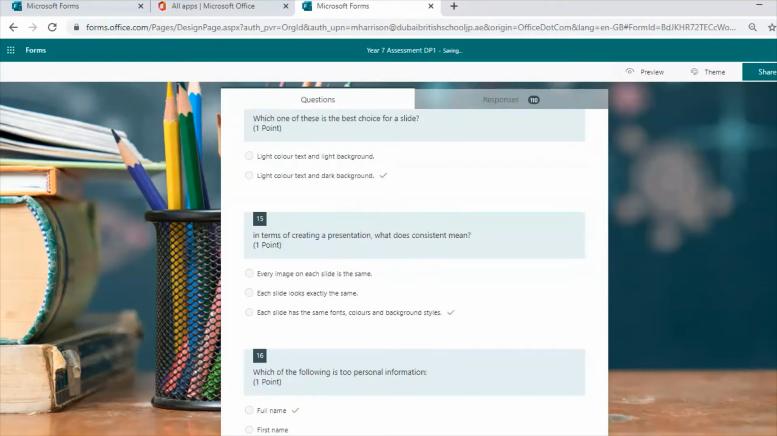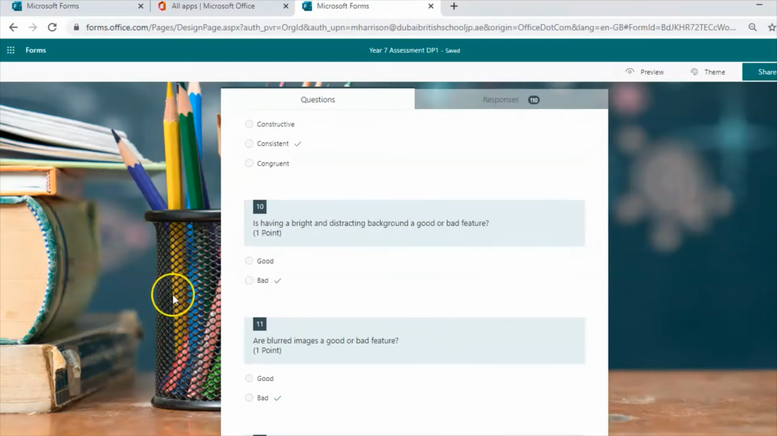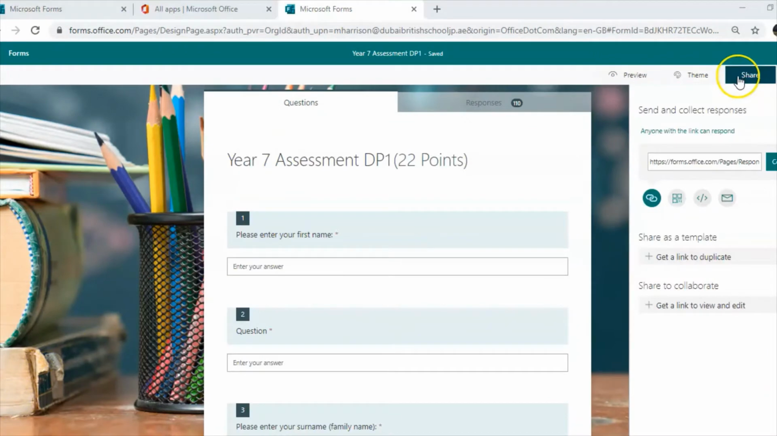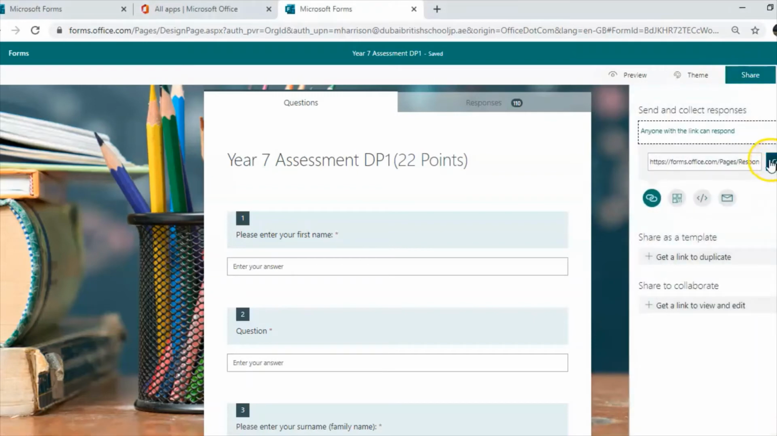So that's how to create the quiz. Let's go and look at how to mark the quiz. Okay, I've written my quiz, so now I need to share it with my students. So I click on the share button here and it will provide a link.